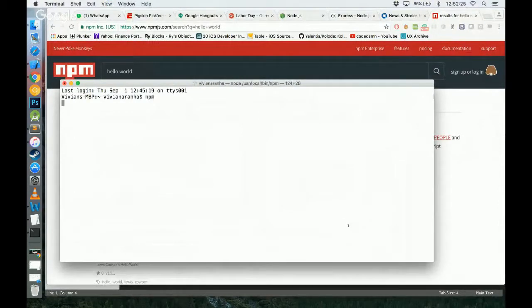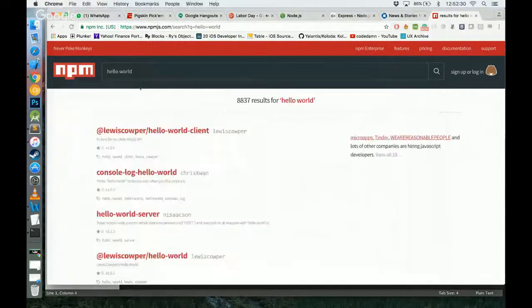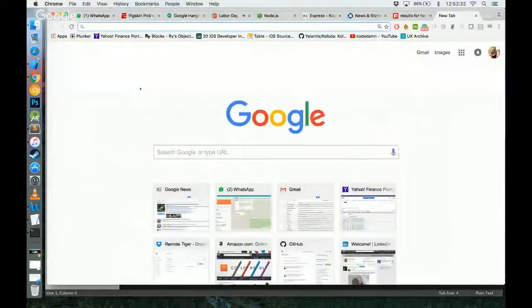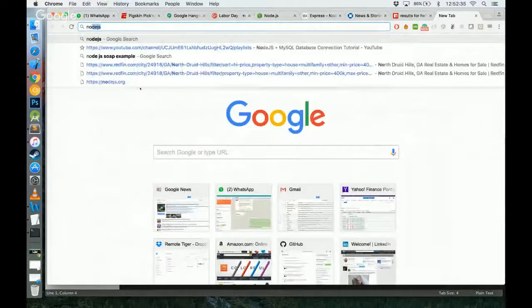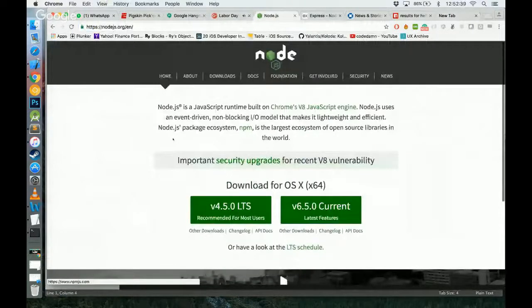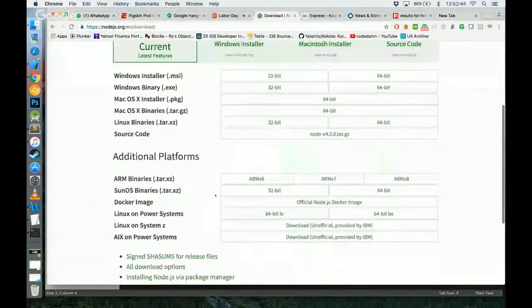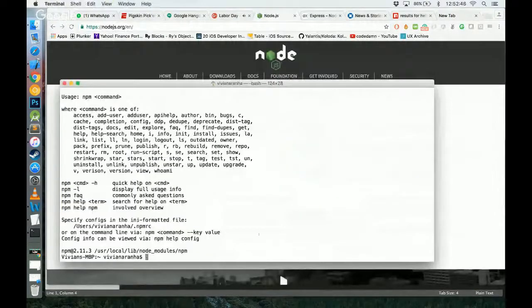Type npm, or not, on your computer. Node package manager. How do you install npm node? If you go here, you look at downloads, and you can install it probably from here. Once you have that, you have npm.